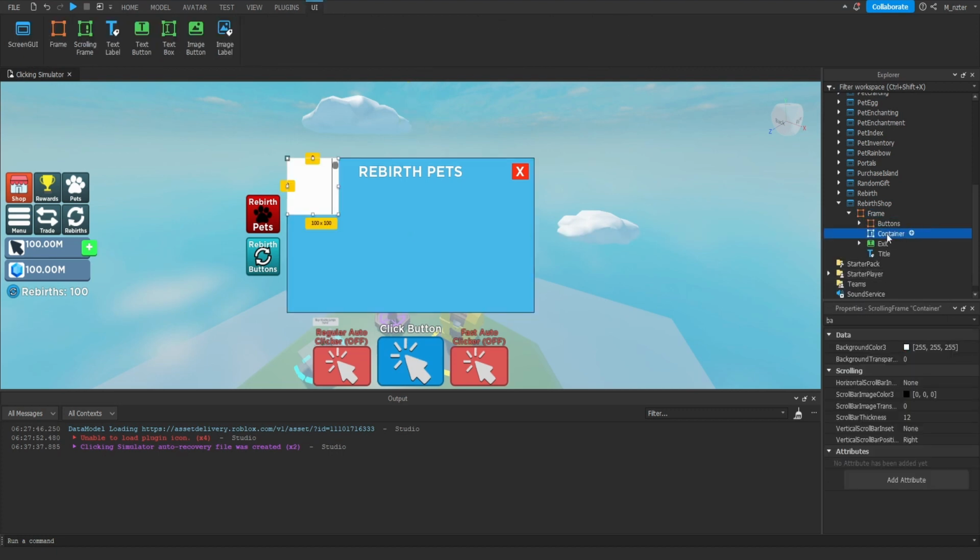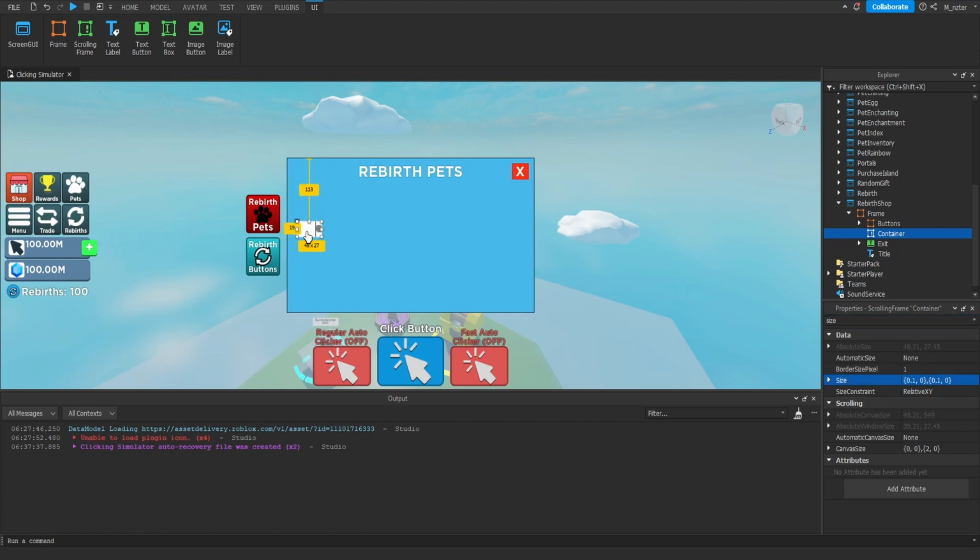Next, what we're going to do is add a scrolling frame inside of our frame, and we're going to rename this to container. Now for the size of this, let's go ahead and make sure that we set that to scale, and then let's go ahead and manually resize this ourselves. So we pretty much want this to almost be the entire width of the frame, and then we also want it to be pretty tall as well.